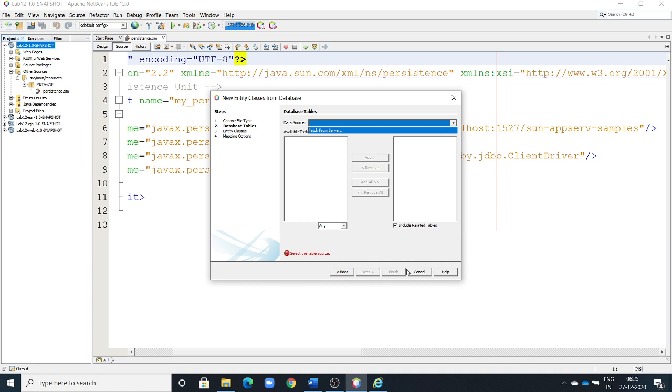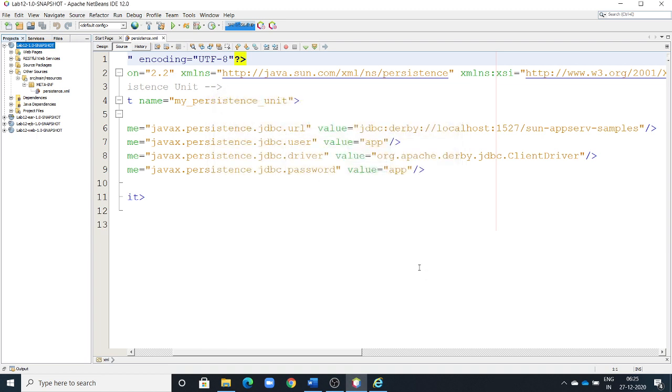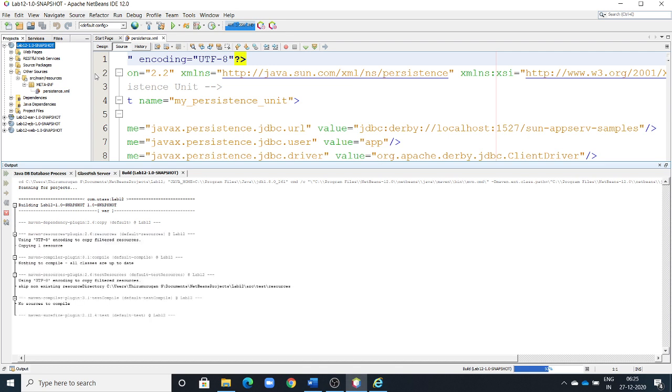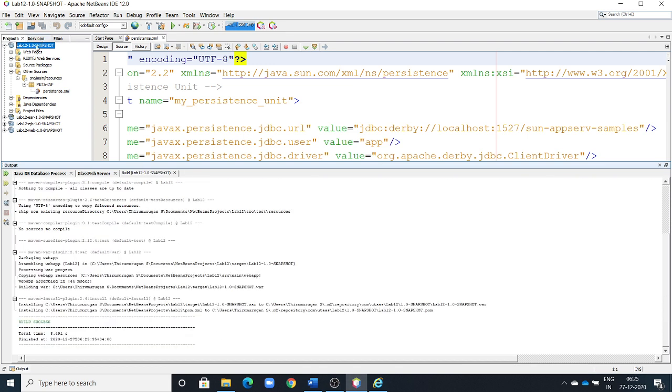Okay, it is not showing, no problem. We'll run again. Right click, build with dependencies. Okay, still it is build successful.